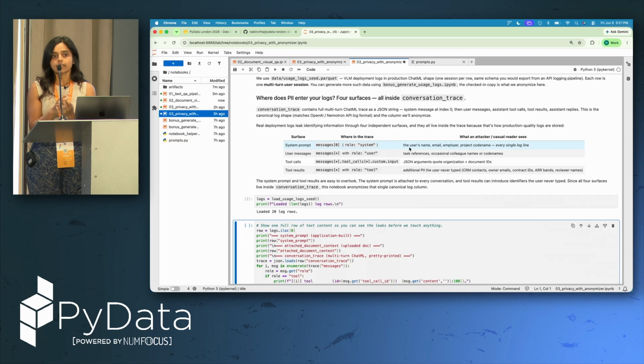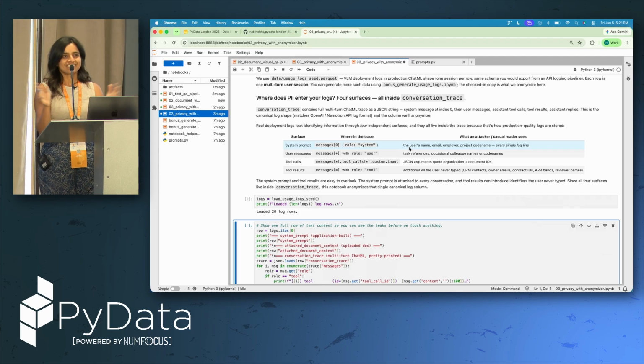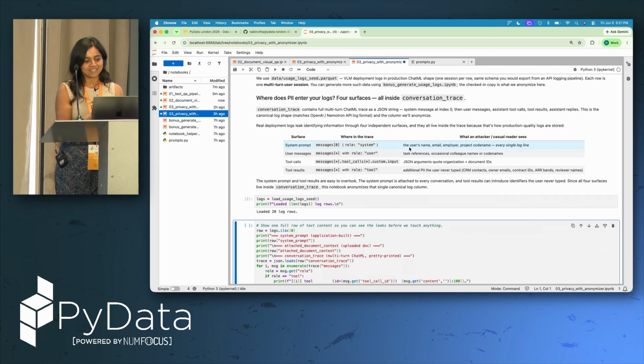Then user messages, like for example, I copy paste code that has API keys in it, whatever. Because I trust that on the back end somebody is not looking at that and using it.